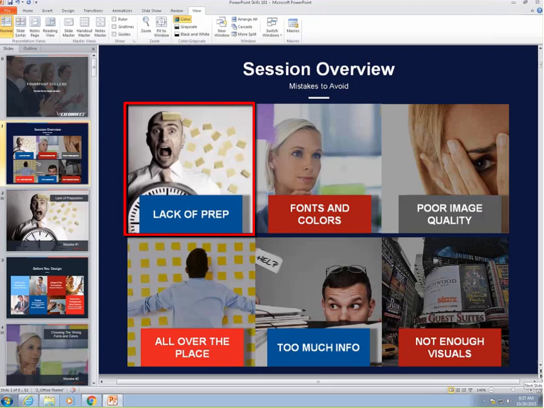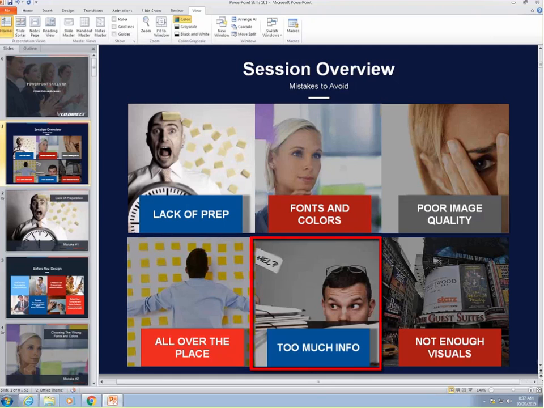So first is going to be lack of preparation, choosing the wrong fonts and colors, having poor image quality, being all over the place or lack of organization, having too much info on your slides, and last but not least, not having enough visuals on your slide.